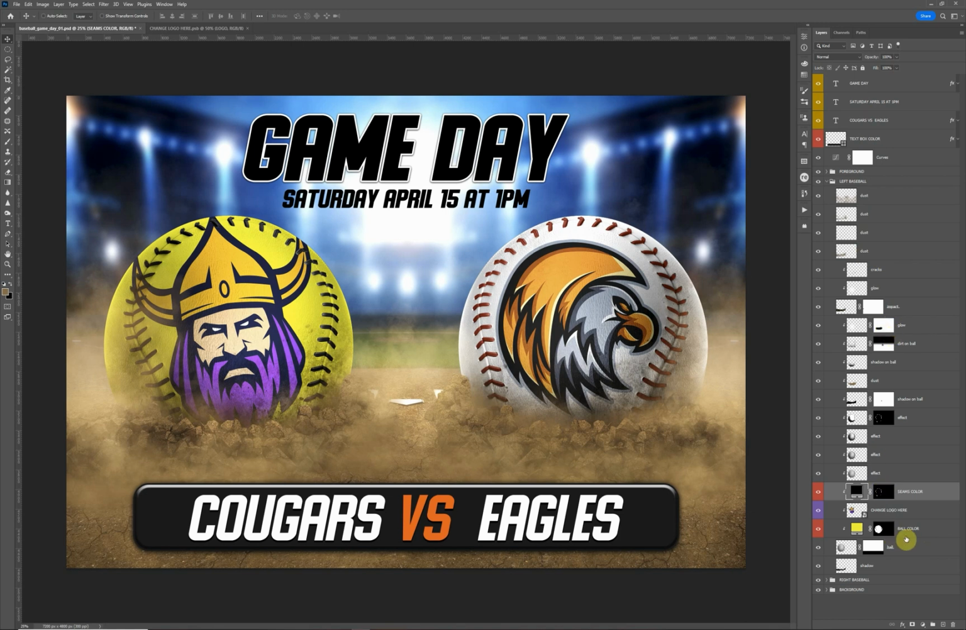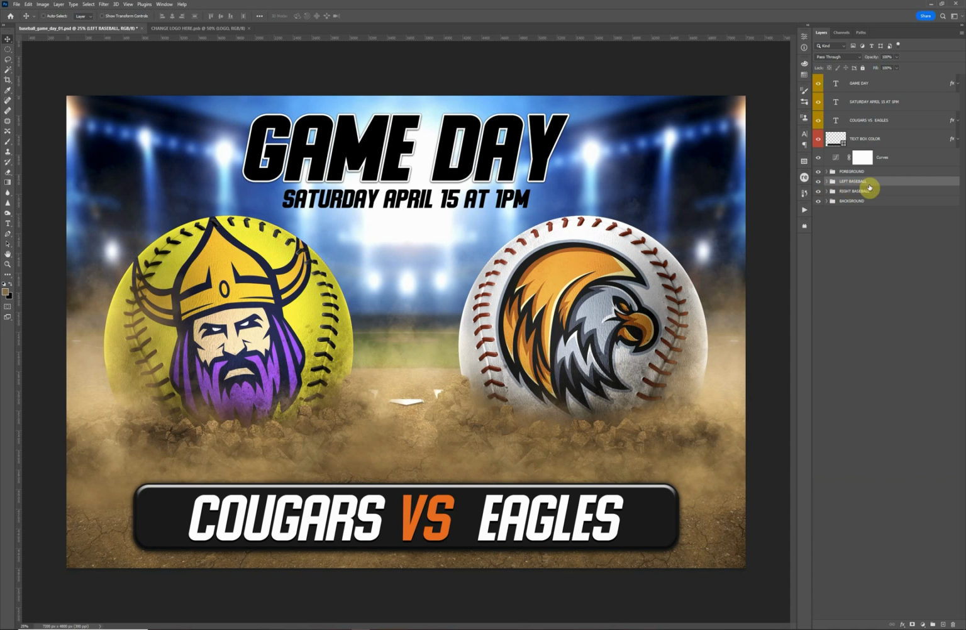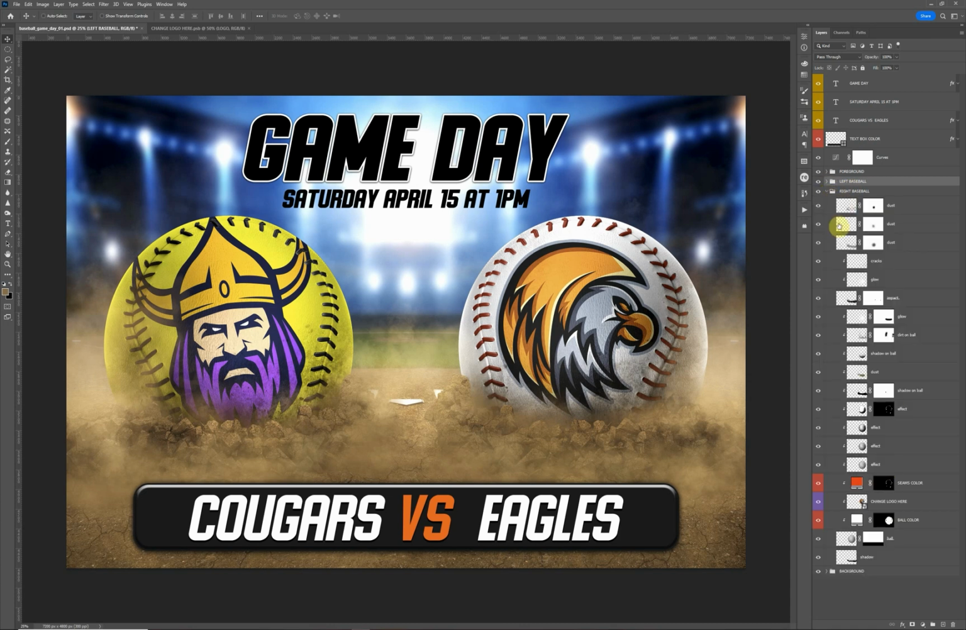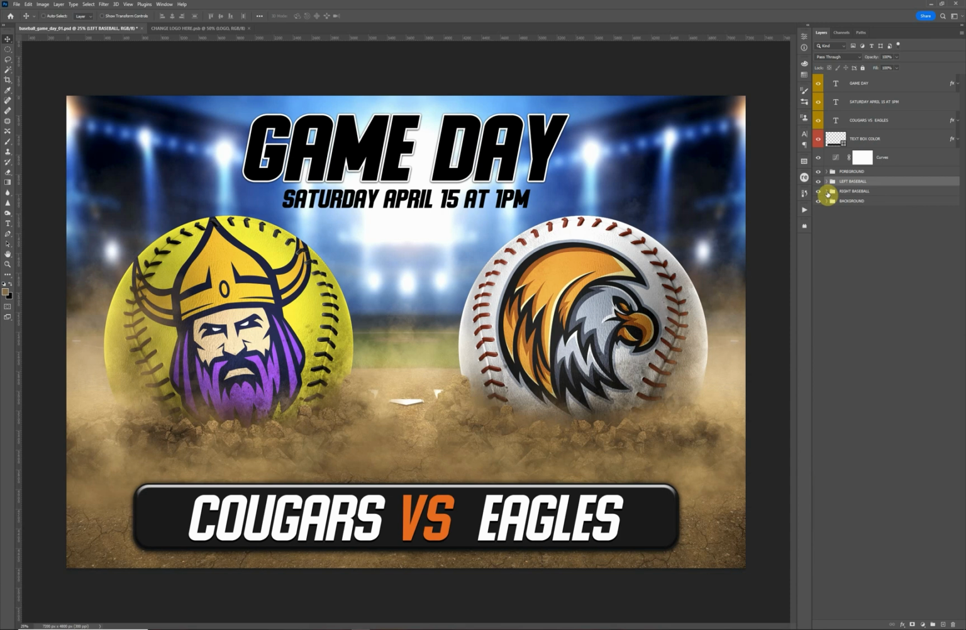The only thing you really need to change is these three layers, the smart object and the color of the balls. Each one is broken out in folders. You've got a left baseball, and a right baseball, basically the same setup as the left side. And then the background option, it's just one single background.